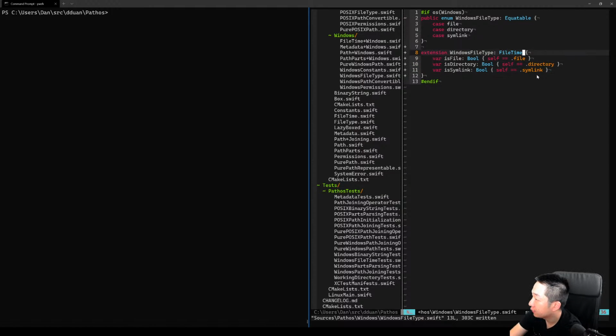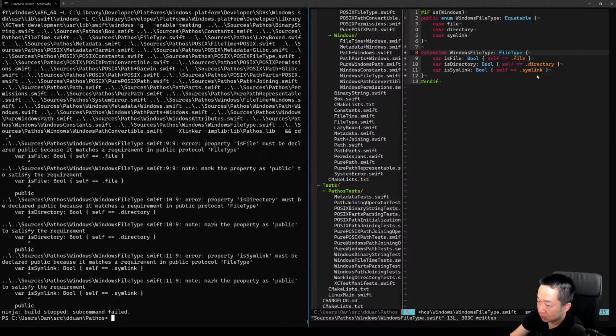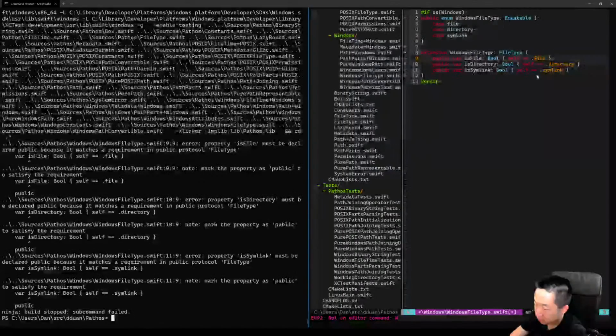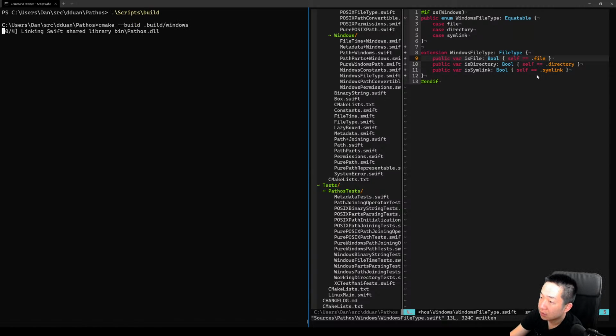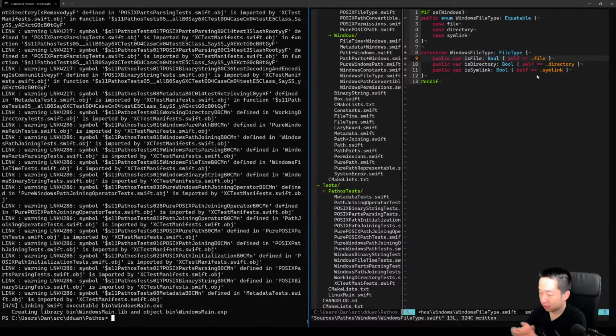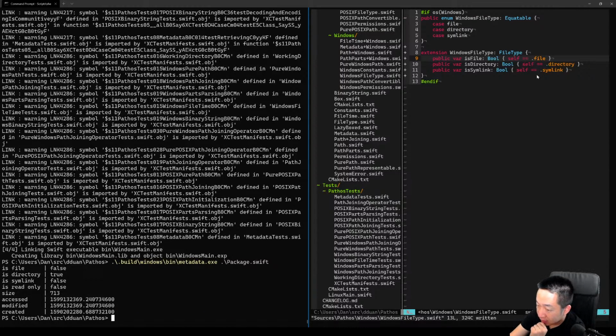File time. Why did I say file time? Must be autocomplete. Make them public. No biggie. Okay. Wait, cannot save or something? Okay. So we've built, I think the best way to test this is to use our sample app. So build Windows bin metadata package.swift. Oh, we've got stuff.